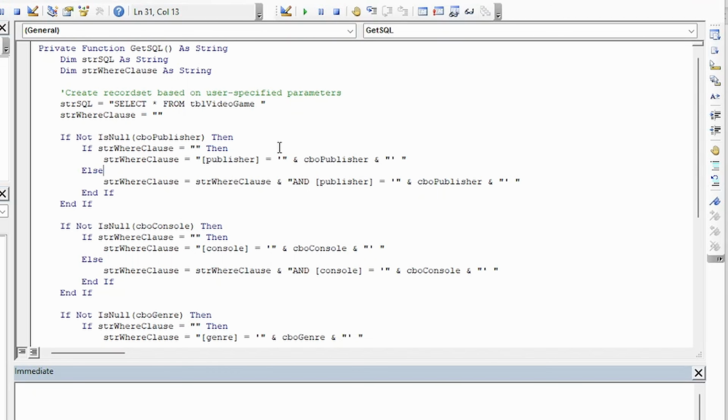Okay, so the first thing I do in this code is to dimension a variable that's going to contain our SQL string. And next I dimension another string variable that's going to hold our where clause. And the reason I split those between two different string variables is because we're going to build the where clause independent of the main SQL string, and it's going to be based on whatever parameters the user selects in our form. Okay, so I go ahead and assign a general select statement to our string SQL variable, and it's just going to select all of the records from that table. And then I'll make string where clause just an empty string for right now until we can test those parameters on the form.